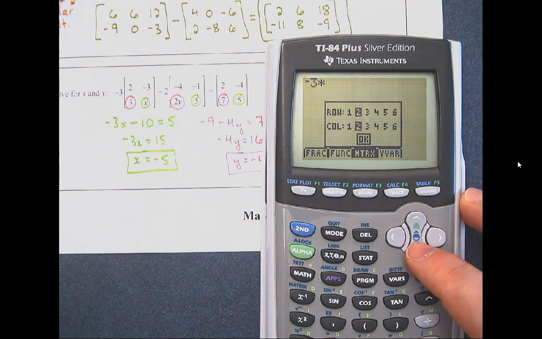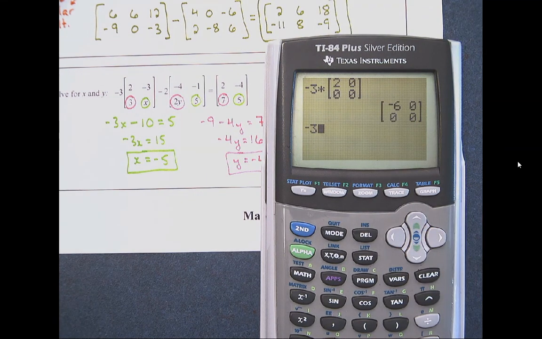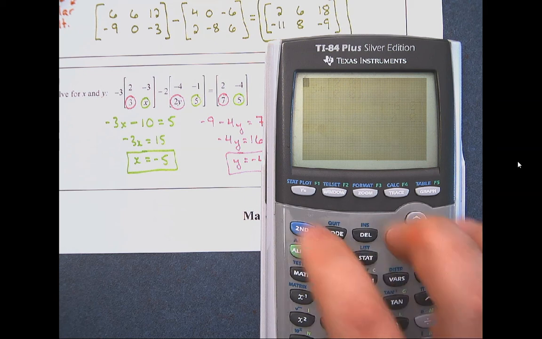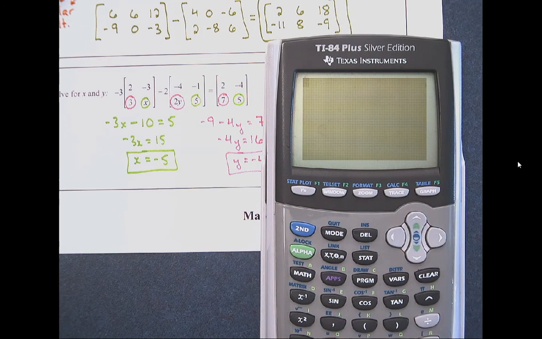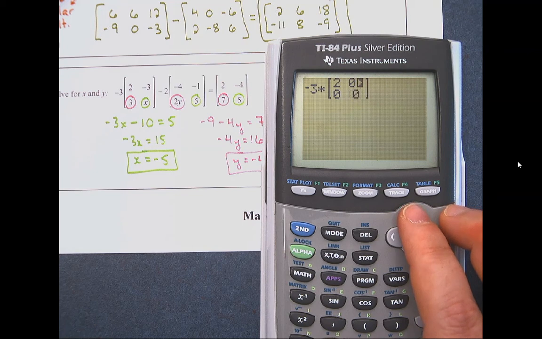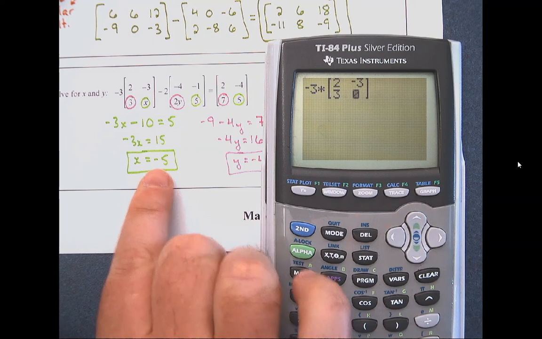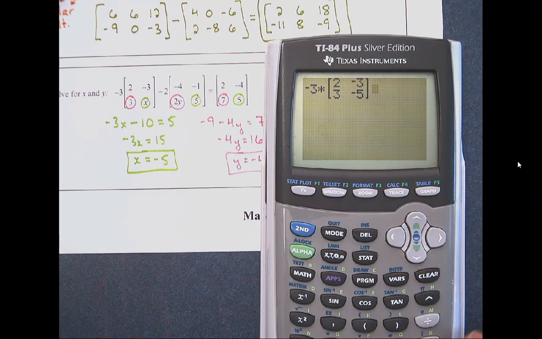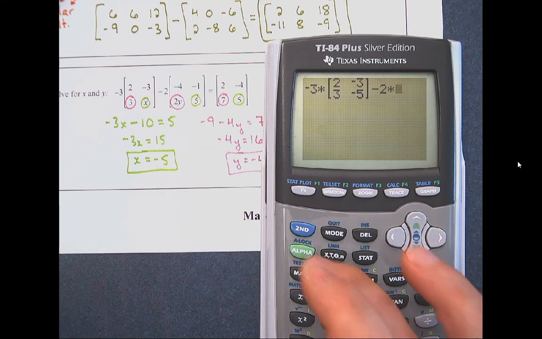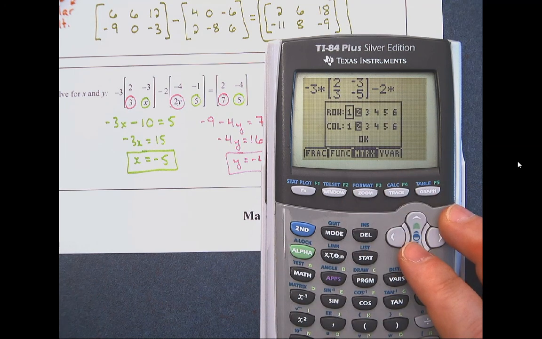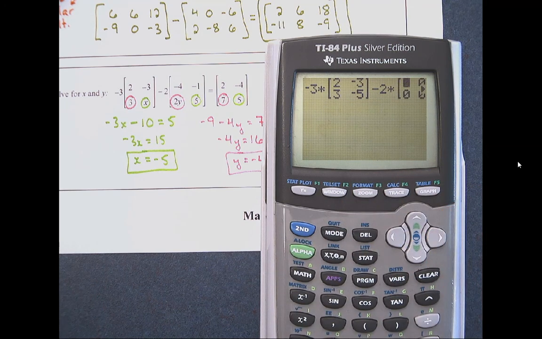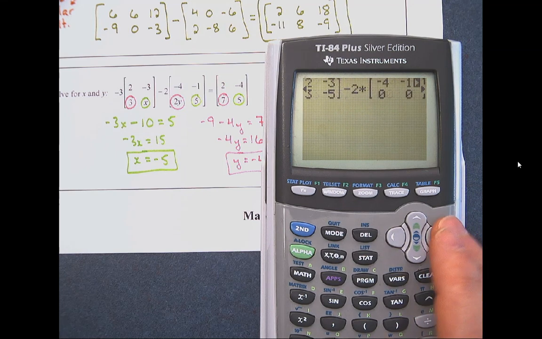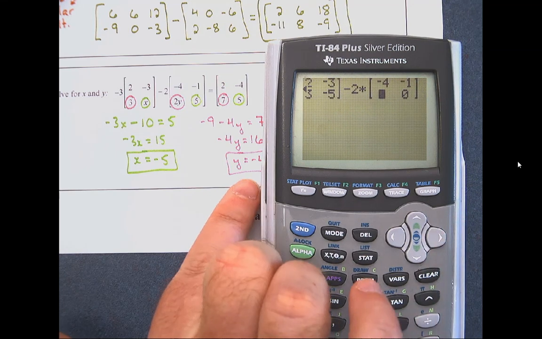I want it to be a 2 by 2. And that's a 2, a negative. That didn't work. Second, enter. All right, that should be a 2. That should be a negative 3. That should be a 3. And then we solve that to be a negative 5. Subtract 2 times, and then I'm going to make another matrix, Alpha F3. This is also a 2 by 2. Negative 4, negative 1. So we said y was negative 4.